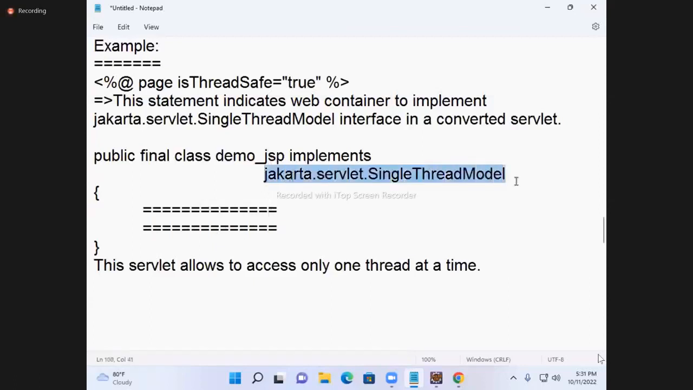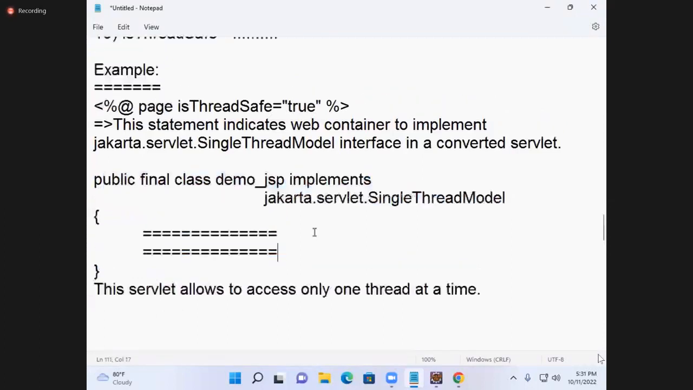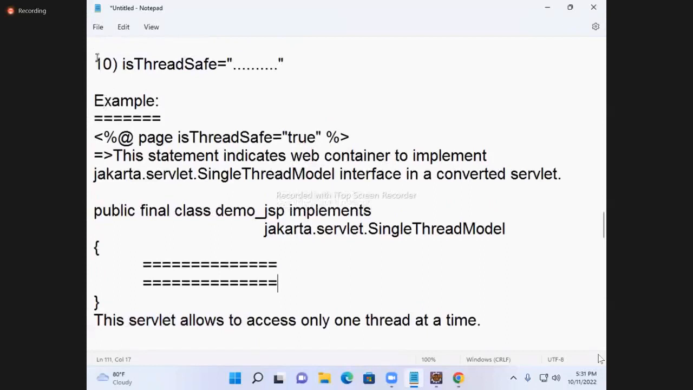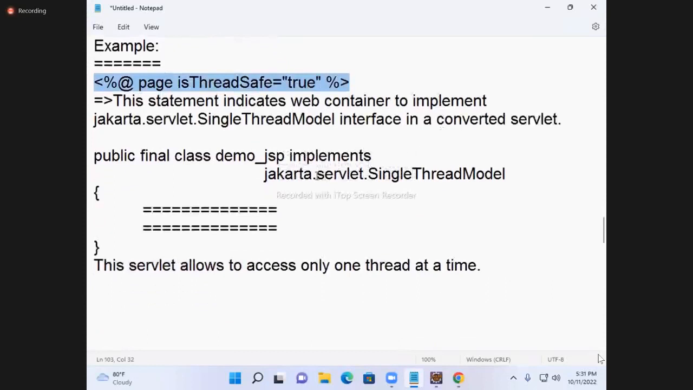If this interface is implemented, it allows one by one. This servlet allows only one thread at a time. So by default, a servlet is multi-threaded. If you want to make it synchronized, you can use this. By default, isThreadSafe equals false. If you write true, then this interface is implemented, and it allows only one thread at a time.